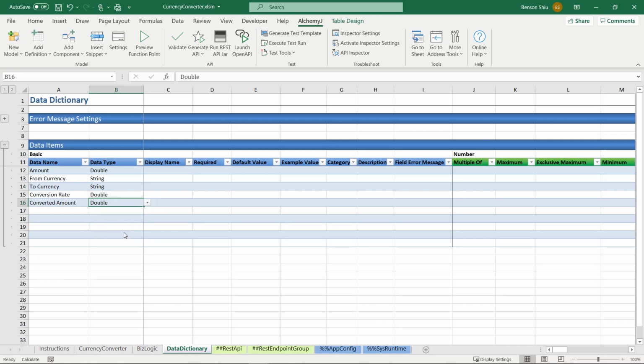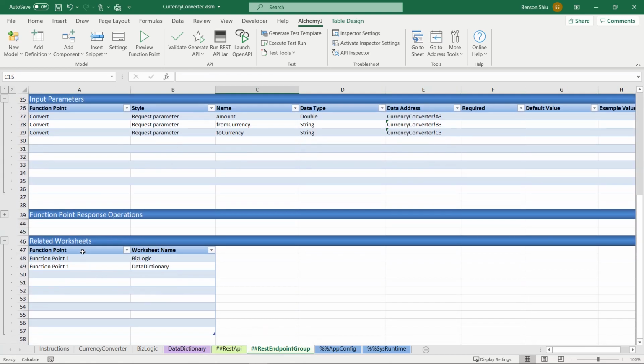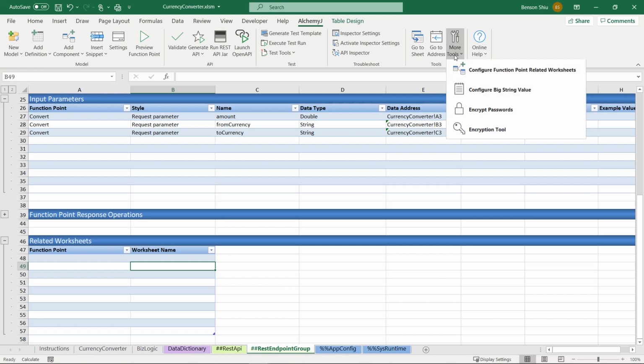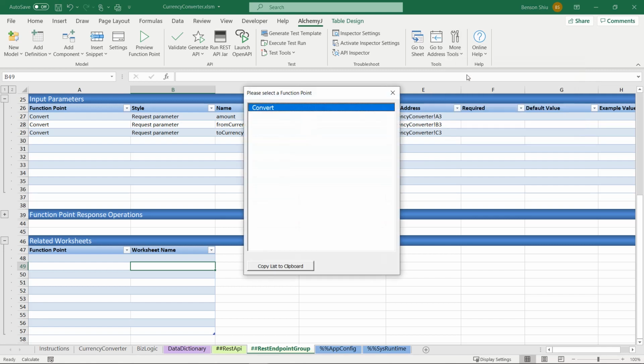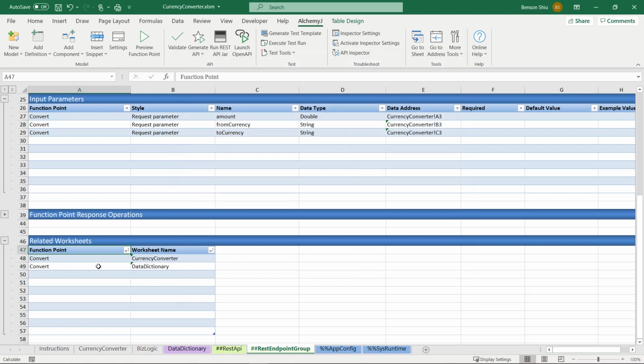The last thing we need to set is to tell AlchemyJ which worksheets our convert function uses. We can define it in the related worksheet table here, but instead of typing it out manually, we can use a tool to set it up. Go to More Tools, and then configure function point related worksheets. Select the convert function point, click Get Worksheets to show a list of available worksheets. The convert function point uses currency converter worksheet and the data dictionary worksheet. Click Apply Changes to confirm.